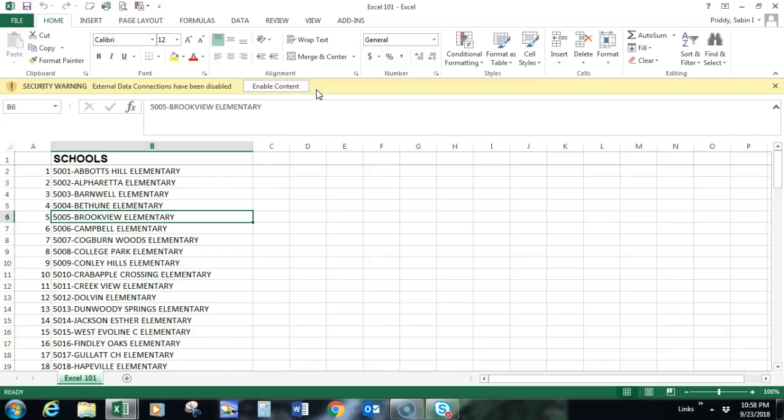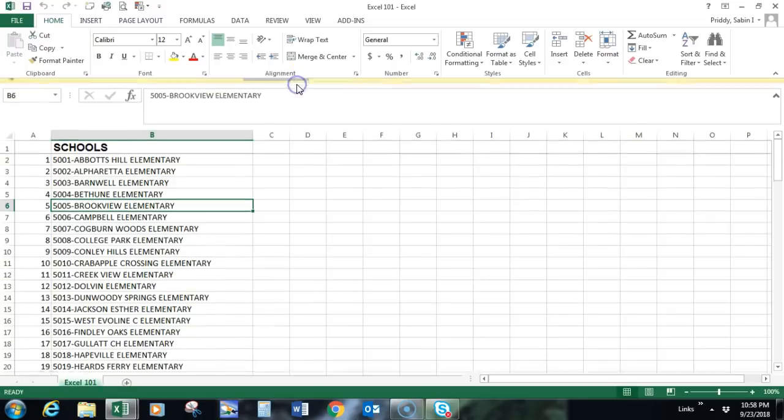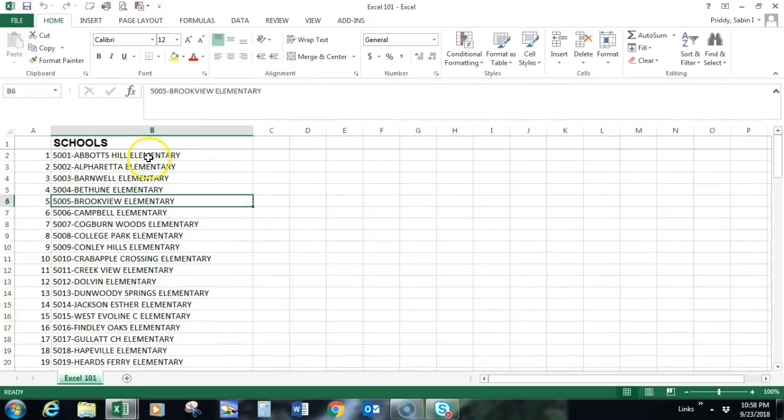This means that the spreadsheet contains data connections to other sources. If you trust the source that this file came from, simply select Enable Contents. Once you enable contents, this will allow you to adjust the file as needed.